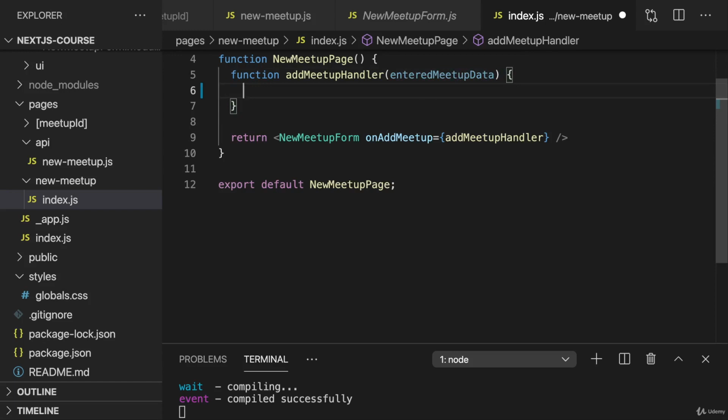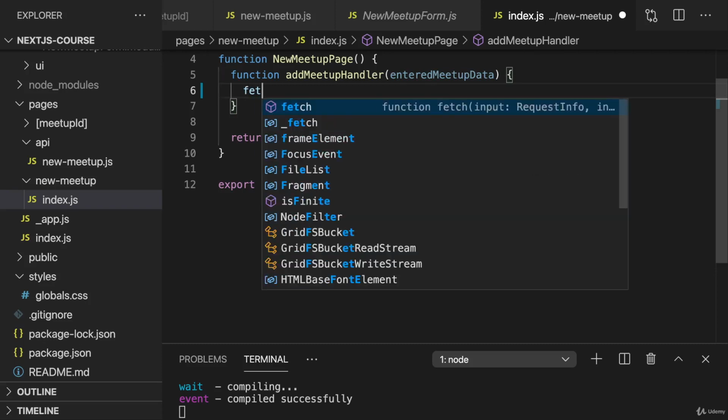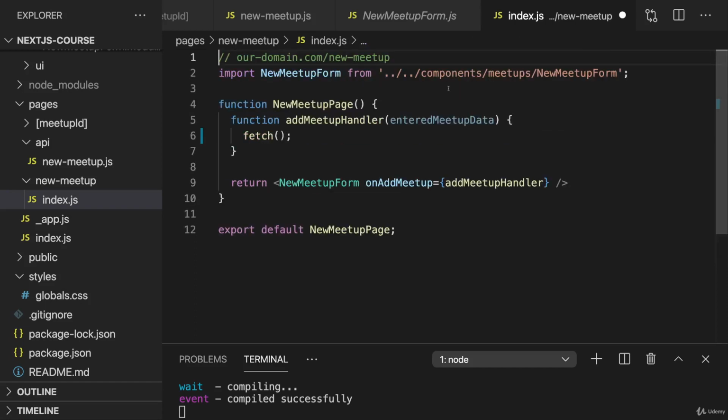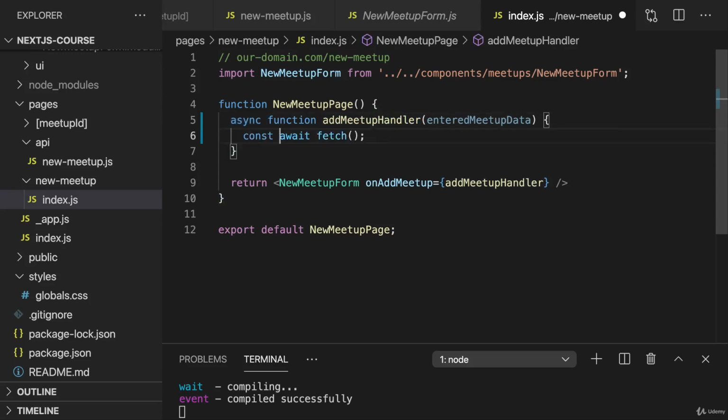And we can send a request just as we know it, for example with the built-in fetch function or with a third-party package like Axios. Now here I'll use the fetch function, and I want to use async await, so I will turn this into an async function and await the response here. And then we need to insert the URL to which we want to send a request. Now often that is some domain.com and then some path if it's an external API.